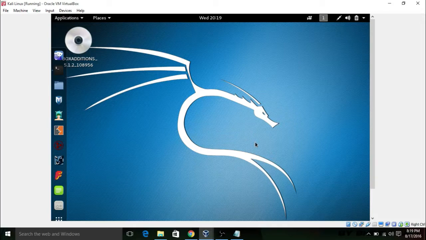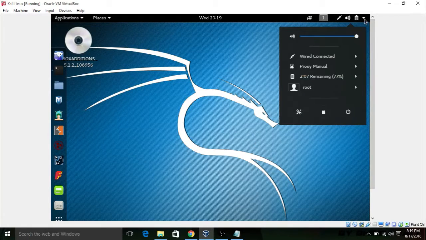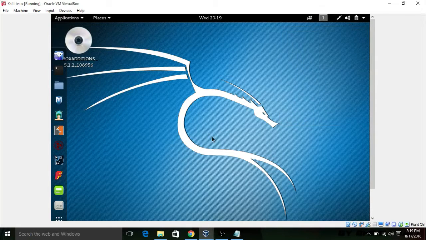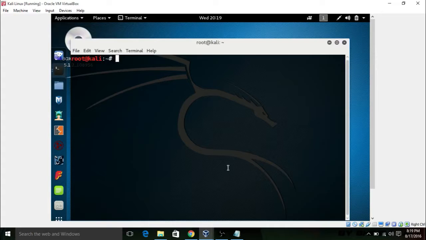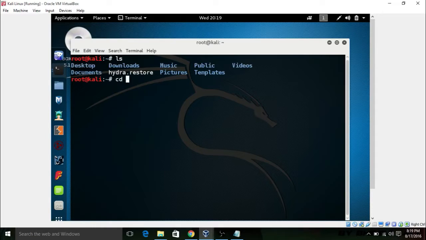You can do it simple. Okay, now it's all done for today, and let's see if I can show something. It's just volume, wired connected, proxy, the battery, the root server, it's for the settings, it's for locking, it's for power shutdown. And this one is a terminal window. If you want to check where you are, you just type ls and enter, and it shows here. If you want to change the directory, I want to change the directory to home. Here you can see the directory is changed to home. Now ls, I see what is in home.